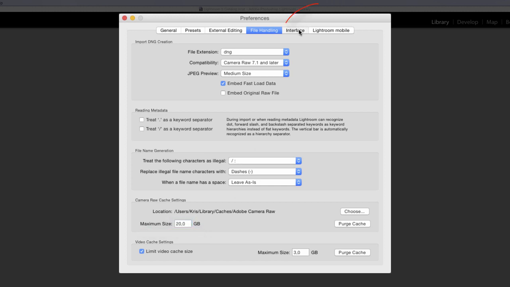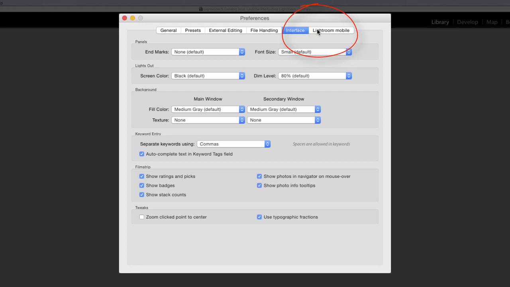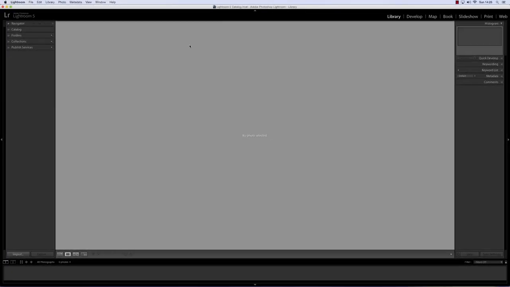In the last two tabs, Interface and Lightroom Mobile, I do not apply any changes now. These are all of the important preferences that you should change at first. Now you can close the dialog box and we can finally begin importing some pictures.